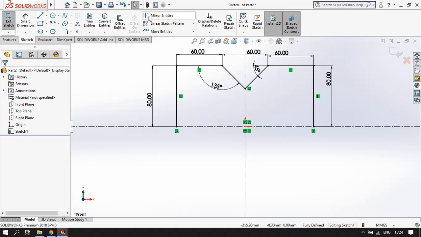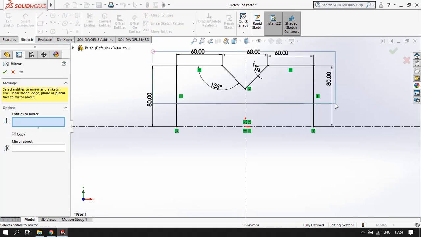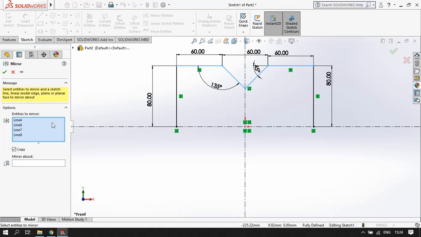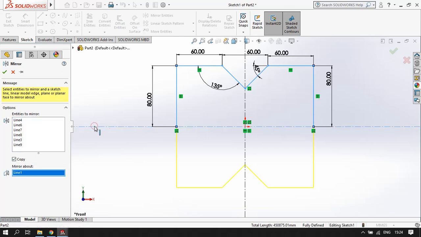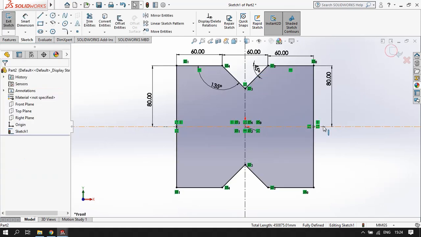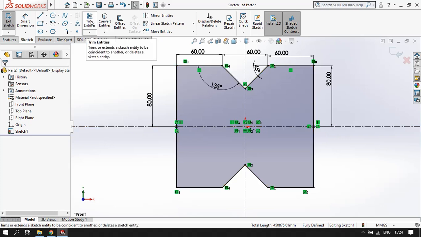I'll show you again how to mirror. Select mirror, select entities. These are all the entities I want to mirror. Okay, and this one too as well. Okay, mirror about from where? From here. Click OK. This is a mirror plane. You want this mirrored one. Okay, done. Let me teach you what other things I can teach you.